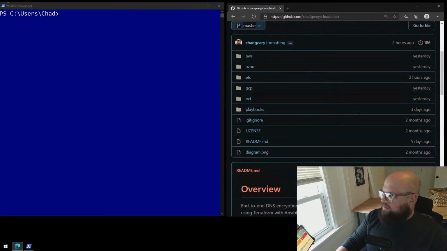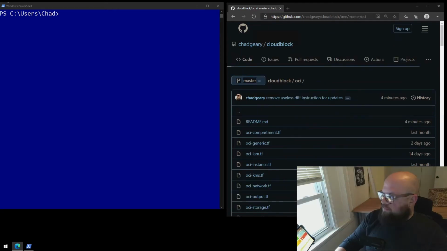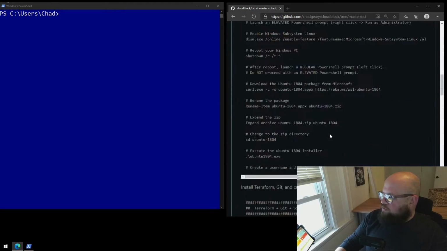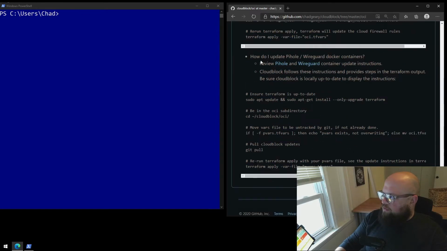Scrolling up to the top of the GitHub page and picking your cloud deployment. I'll pick Oracle and scroll down to the FAQ section. How do I update Pi-hole and WireGuard Docker containers? You see in the next note it says review the update instructions, and I've got 2 links. Those are links to how the developers suggest updating the containers.